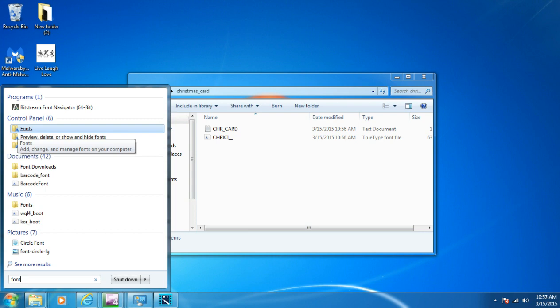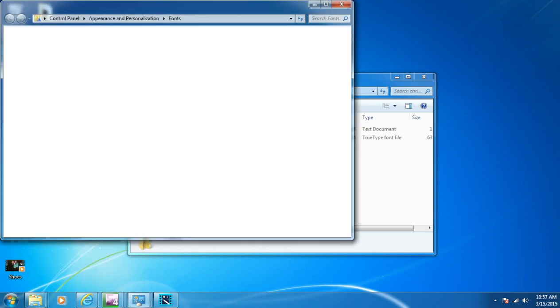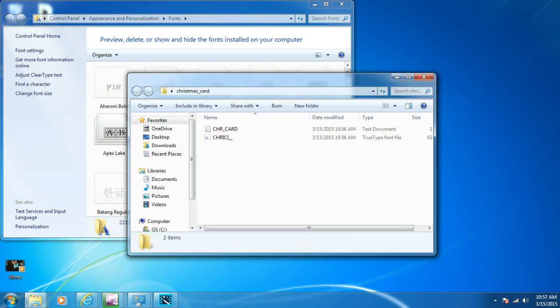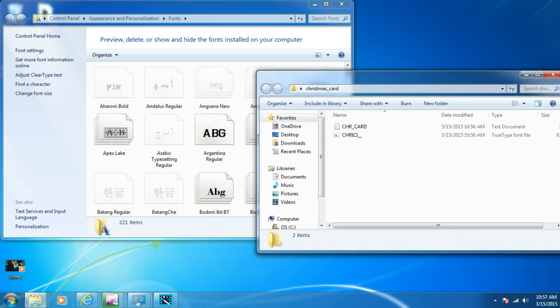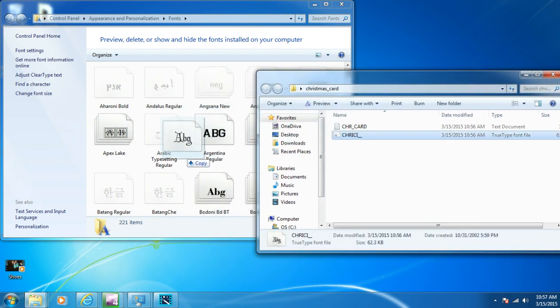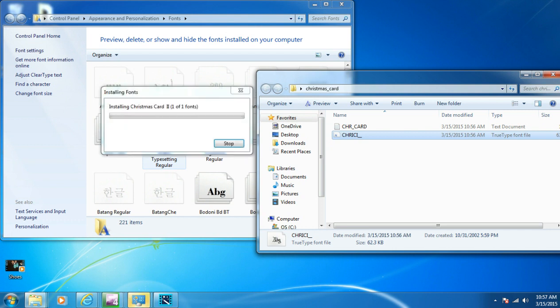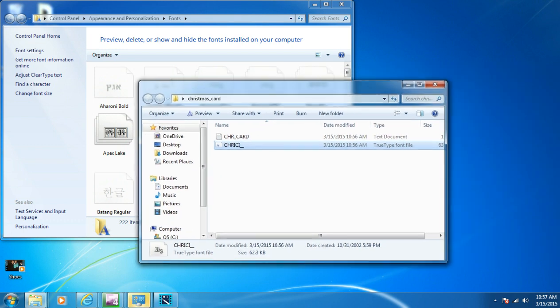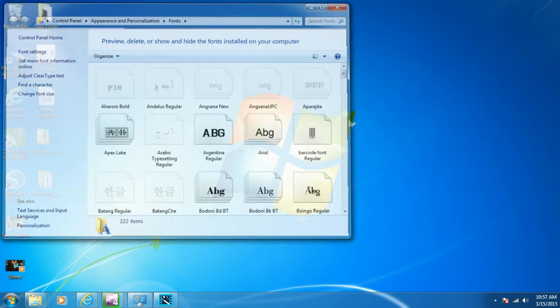With the little A coming out of the folder, click that and it'll bring up another window. This is all your fonts on your computer, all of them. Bring this to the front, click the one that you want to import, and then just drag it and drop it right into your fonts. And then it's going to install it. Okay, so now it's installed, so we can close both of these windows out.